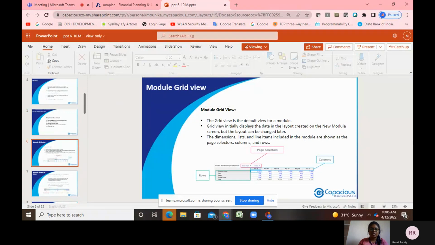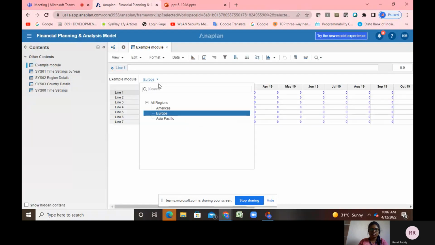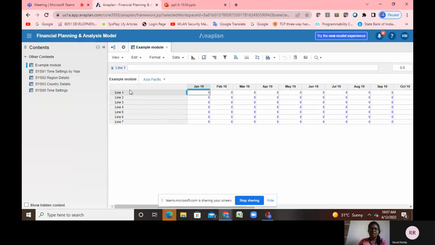The grid view shows the dimensions, list, and line items which are included in the module as the page selector, columns, and rows. Now let's discuss practically how these page selectors, columns, and rows are shown in the module. So here we can see these are the rows, like line item 1, these line items are called rows, and these are the columns of grid view. In grid view, we cannot edit anything, and this is the page selector. You can select anything here, and simply we can say grid view is the default view of the module.